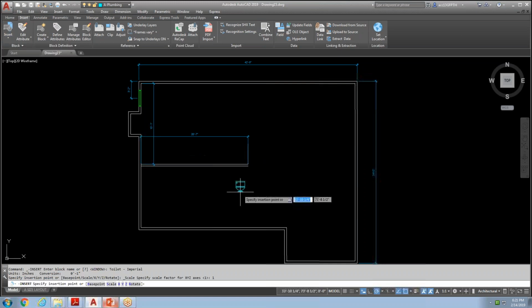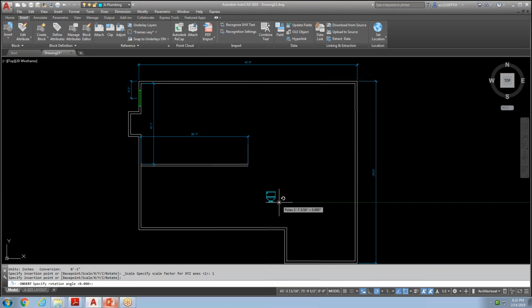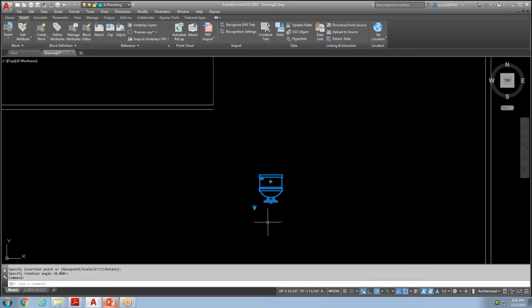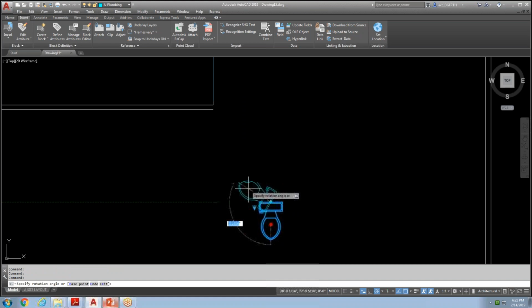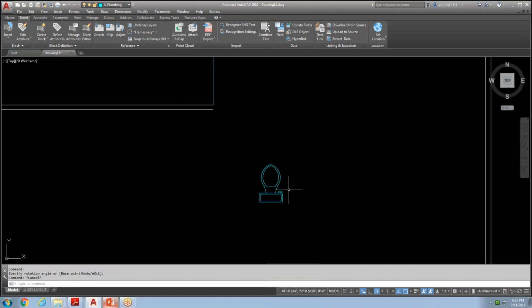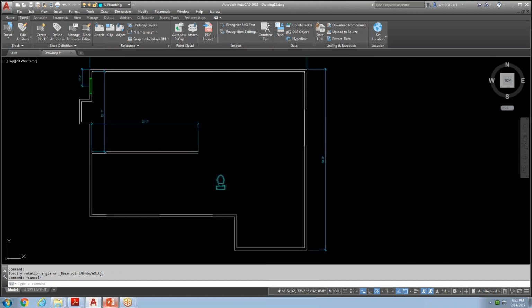So if I go to toilet and drop this into my drawing, once I click it, I can just go ahead and leave it there. And you'll notice this particular block is a dynamic block, and I can click on the down arrow and get a different view, and that's an elongated view. And I can rotate in whatever orientation that I want it to be. And you'll notice that it came in that cyan color because of the layer.